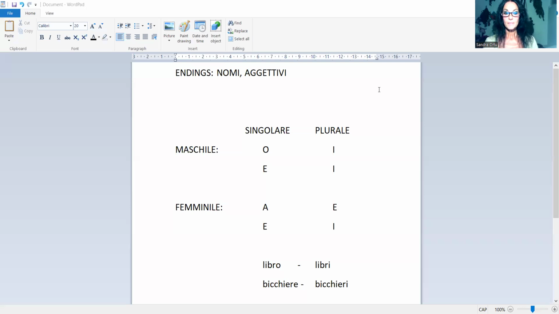Right. So here we have endings of nouns, nomi, and adjectives, adjectivi. So nomi or nouns are things, people, objects. And adjectives are those words that describe the nouns. So they describe objects and people.